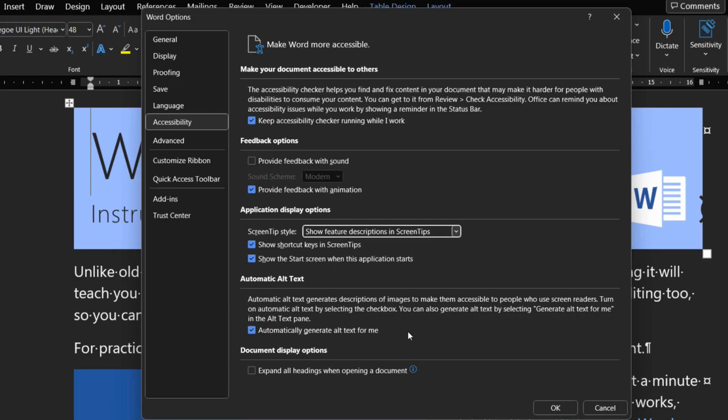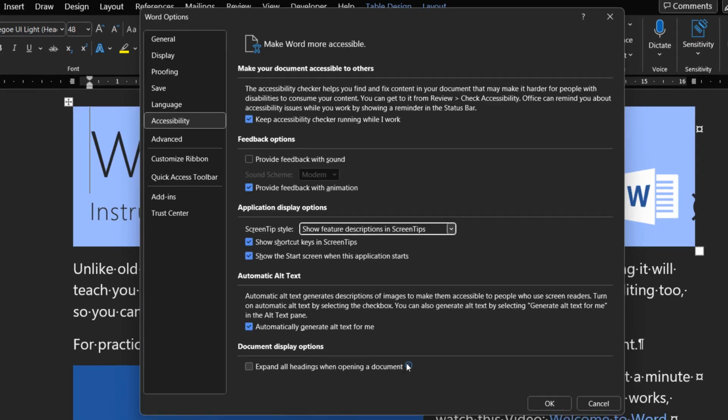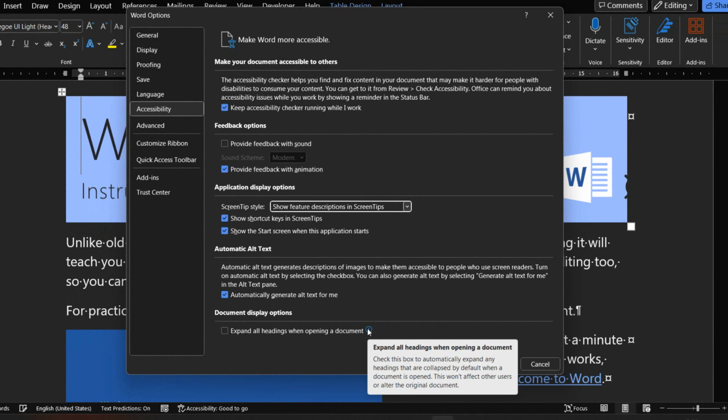You can also generate alt text by selecting Generate Alt Text for me in the Alt Text pane. And then we have the option to activate the checkbox next to the command Automatically Generate Alt Text for me. Finally, at the bottom, we have the document display area where we can activate the checkbox next to the command Expand all headings when opening a document. This means that any headings that are collapsed will automatically expand when a document is opened. This will not affect any other users or alter the document.